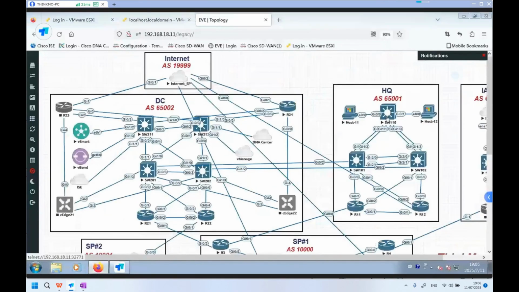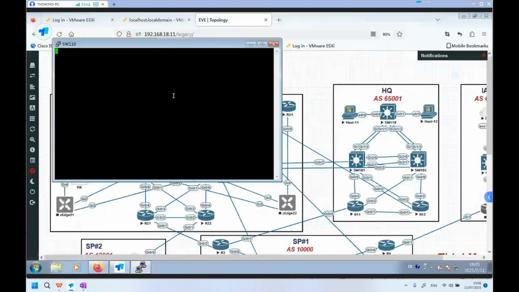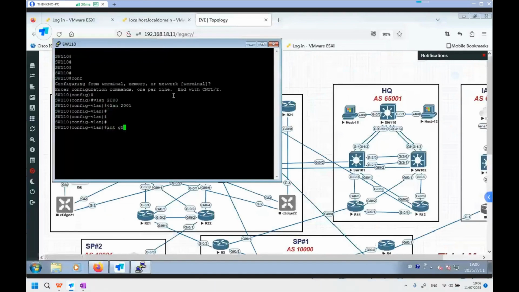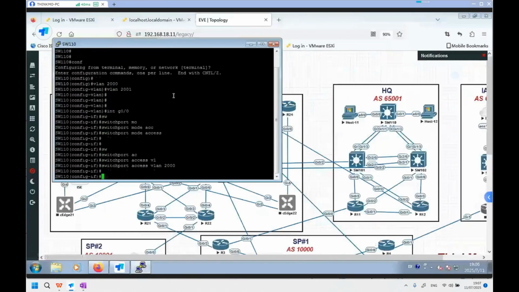All right. First, for SW101, those 2 access ports are very simple. We don't need to look at the underlying configuration right now, regardless of whether there's a VLAN or not. Let's just create these 2 VLANs first. Create VLAN 2000 and VLAN 2001. After creating them, for the access interface 0/0, change its mode to access mode, and then bind VLAN 2000 to this access mode. All right, that's done.